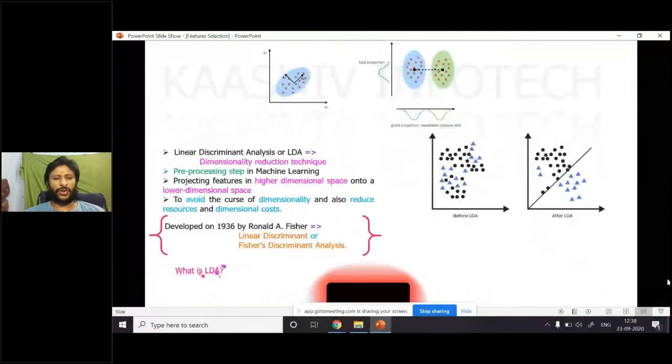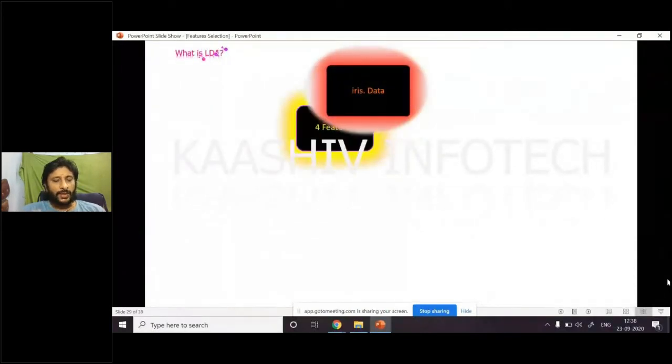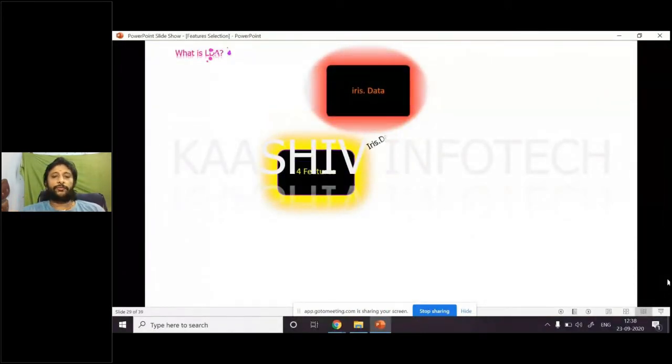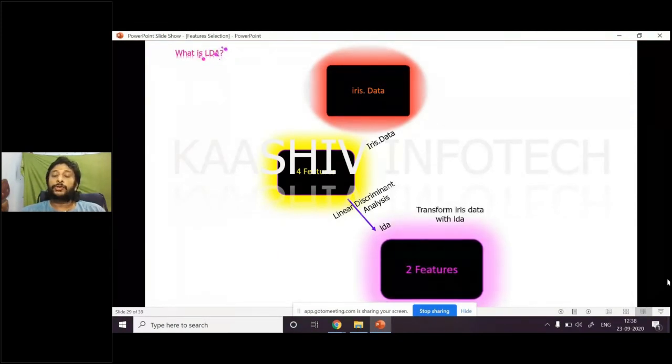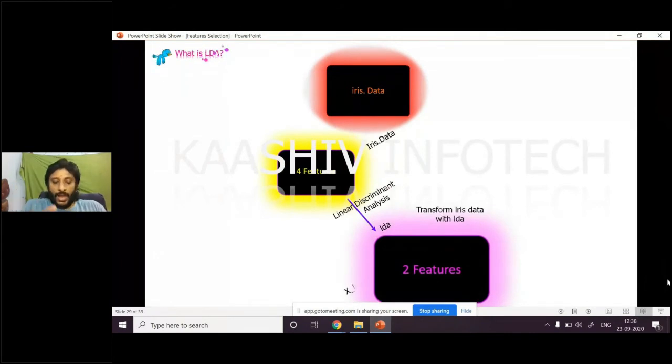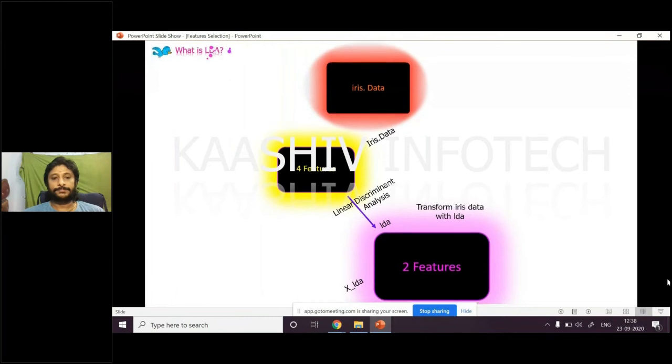Instead of talking a lot of theoretical parts, I'll show you. I got iris data, we got four features. On the four features, I applied this linear discriminant analysis. From there, I got only two features. Applying this LDA, linear discriminant analysis, I'm able to get two features. So I got the number of columns, applied the mathematical formula to get your transformed data. That is how your LDA works.